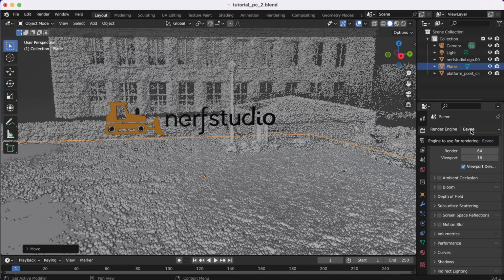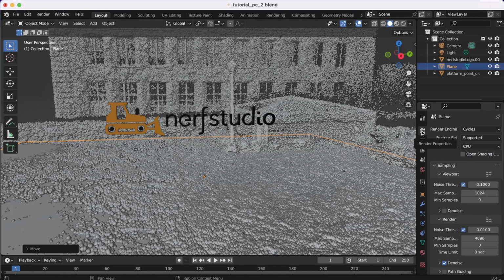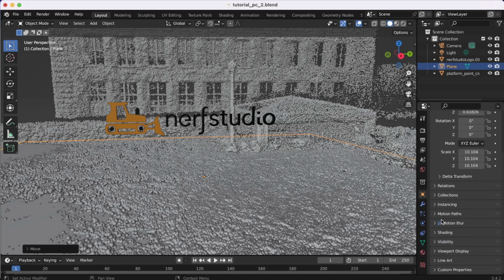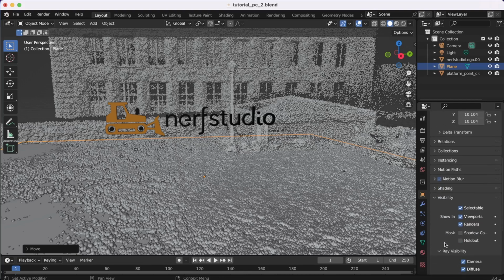And I'll have to change the render engine to Cycles under the render properties. And still, while I've selected the ground plane, I'm going to go into the object properties and select shadow catcher under the visibility panel. This will make the ground plane not render as a mesh, but it will only render the shadows that are cast on it.